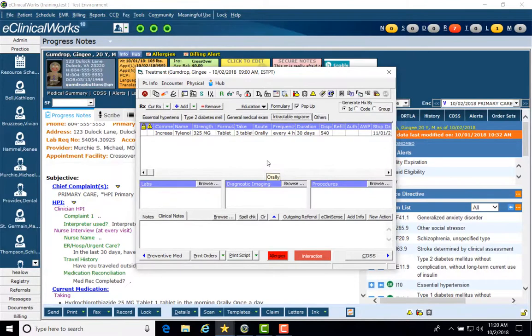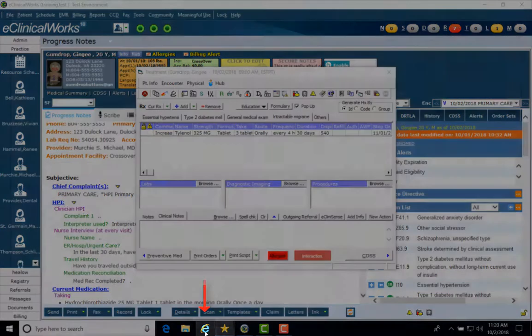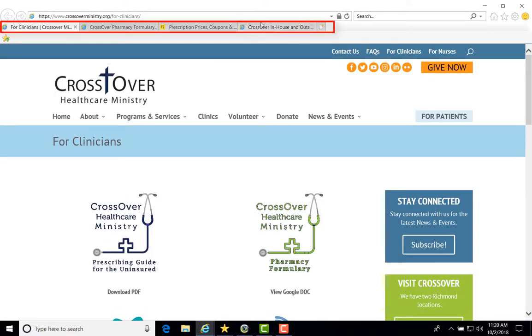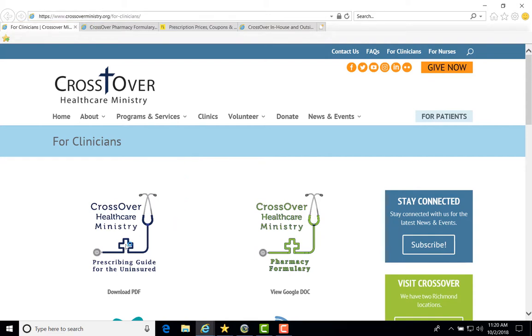Now we are going to talk about a few medication resources that are outside of eClinicalWorks, but they're on Crossover computers. So from any Crossover computer, when you click on the Internet Explorer tab, it's going to automatically load 4 tabs for you at the top. The first tab is for clinicians. It has some resources on our prescribing and our pharmacy formulary.